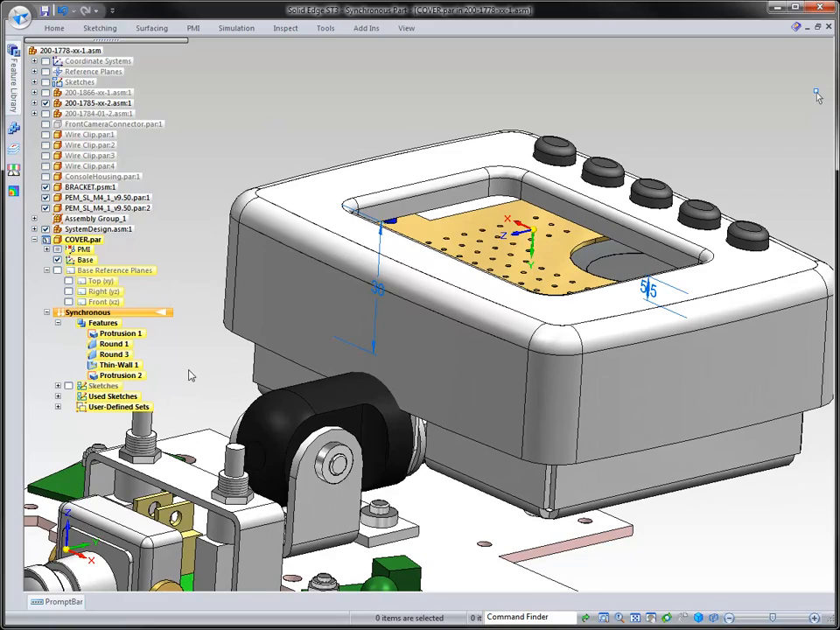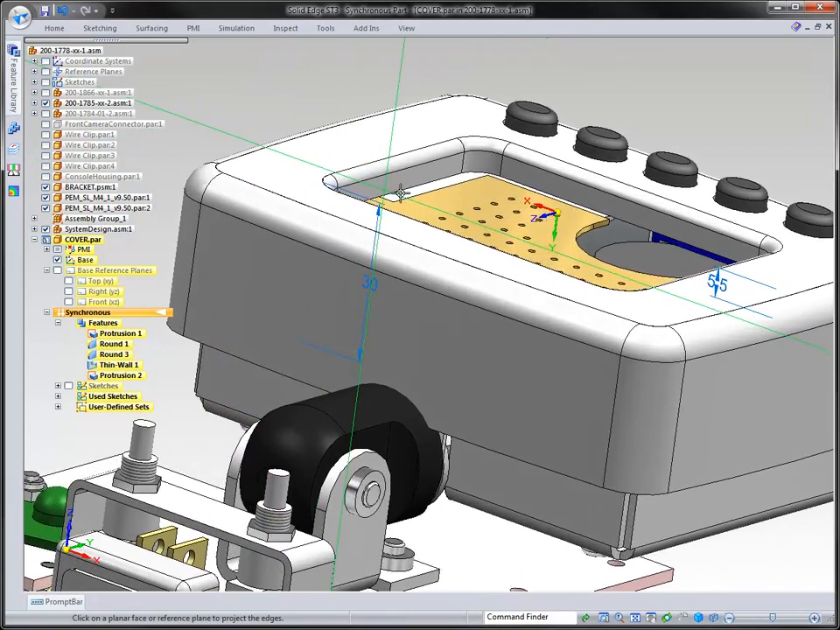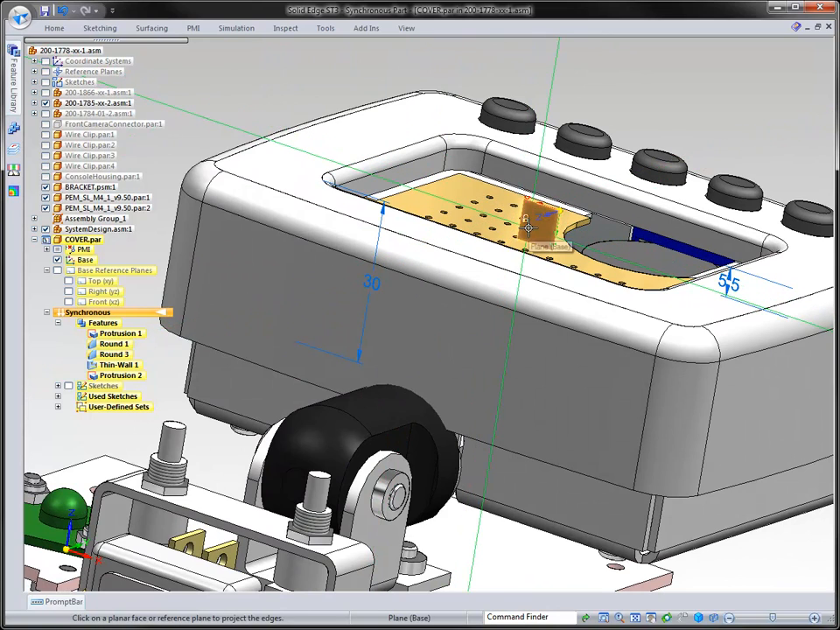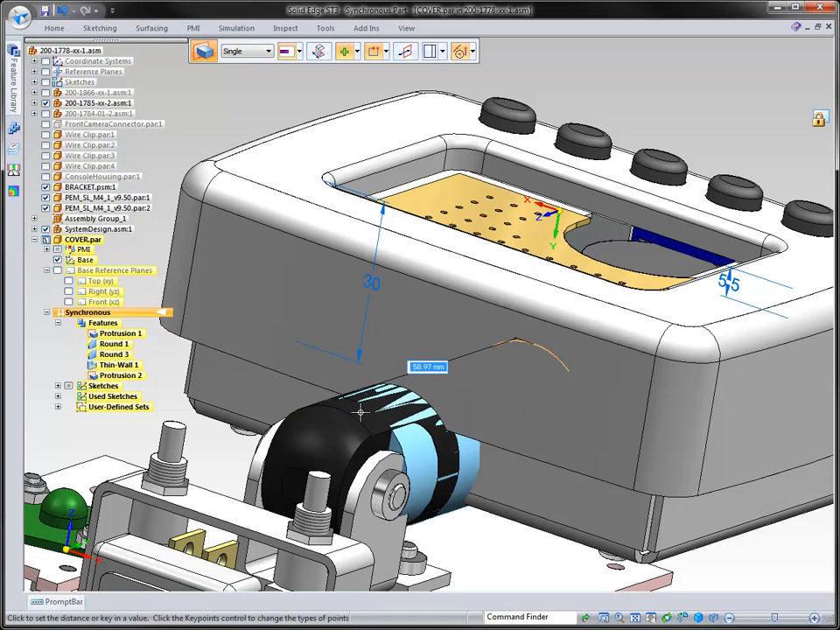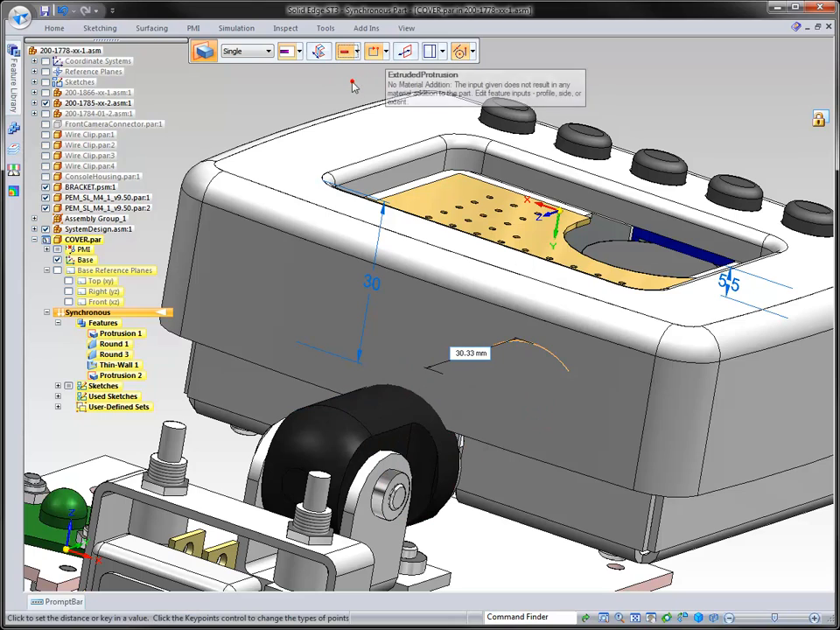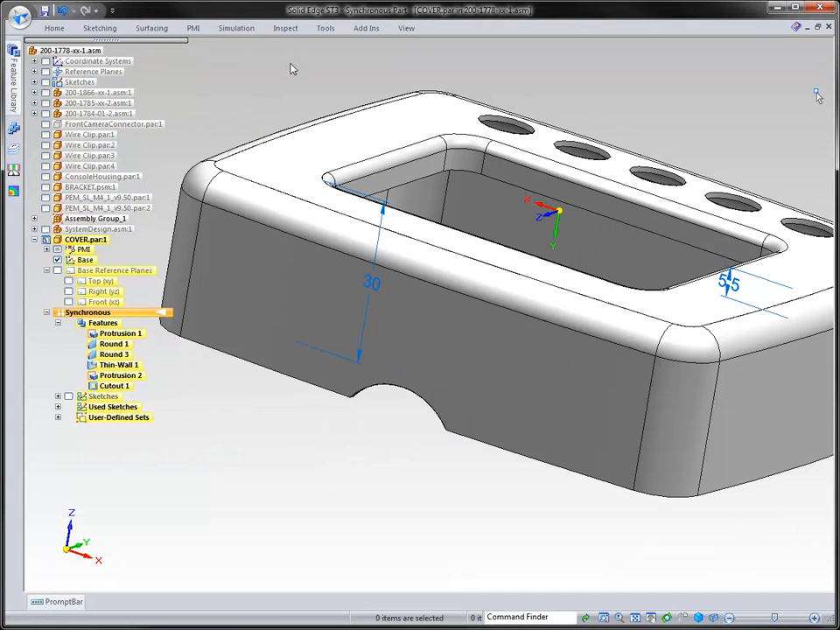So again, just like what we've been showing you with top-down design, how easy it is for you to come in here and just grab onto a plane. We can project this information, and then we'll be able to select a single entity. Even though this is an open profile, Solid Edge will still understand that, and we need to go ahead and remove information rather than add it. And now you can see that we have true fit and function of our part.